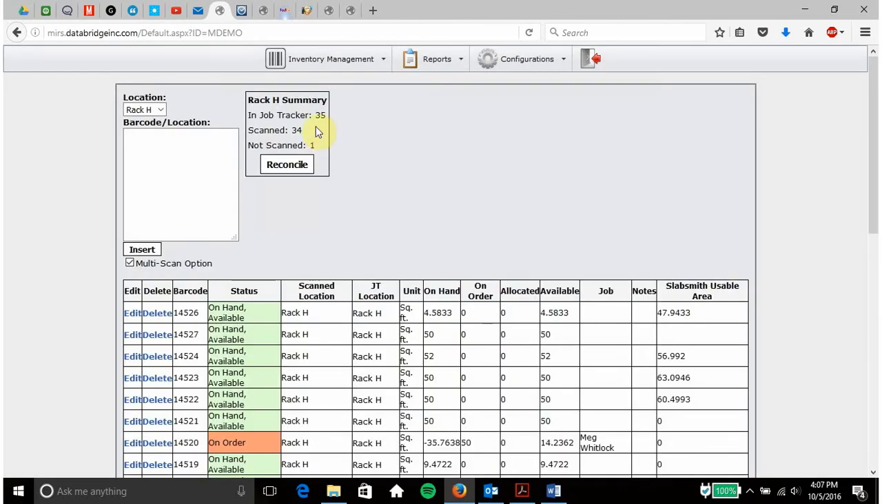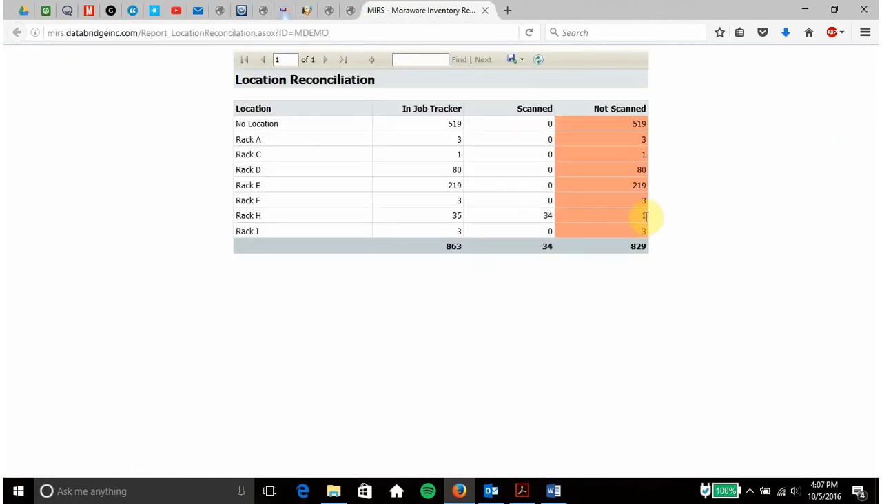After you click Insert, you will see a summary that we give you, which tells you what JobTracker thinks is at that location, in this instance 35 slabs, versus what you actually scanned at that location. There's actually only 34 sitting there today, so there's one missing. Once you click the Reconcile button, it will update JobTracker in real time to tell it what's actually sitting there, which is 34 slabs.